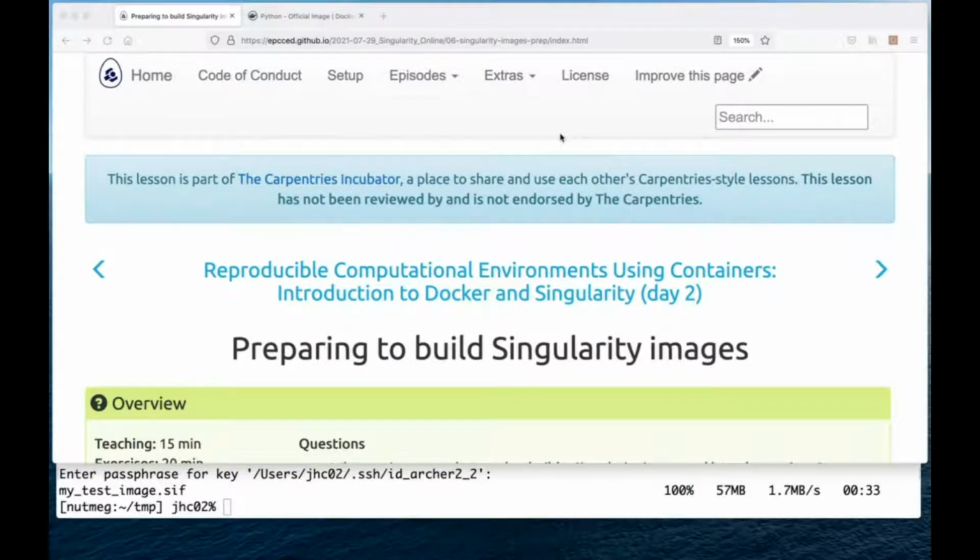Right, so welcome back everybody. I hope you had a nice lunch break, and we're going to carry on with our material on Singularity. This is the session where things start to get interesting, because we are going to leverage our Docker knowledge from yesterday to help us with building Singularity images.